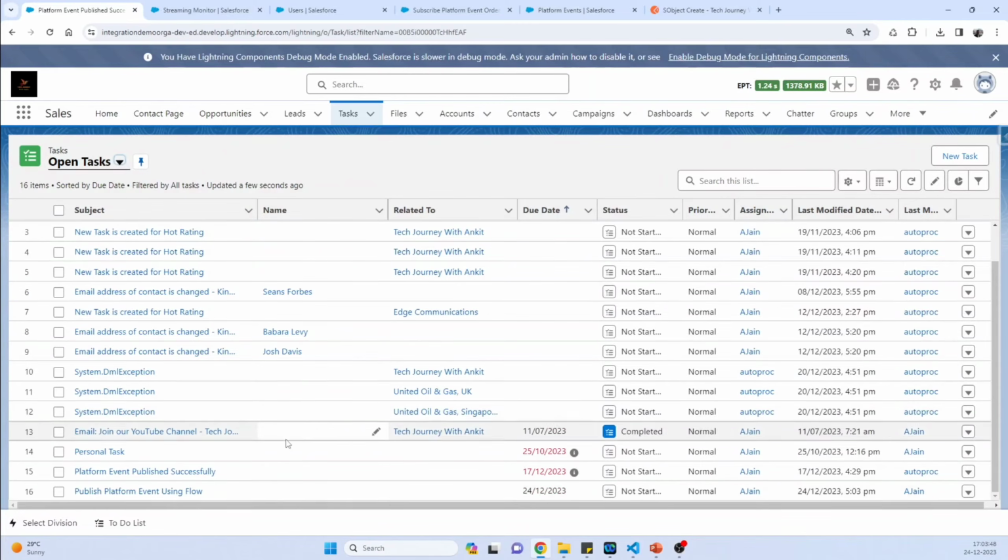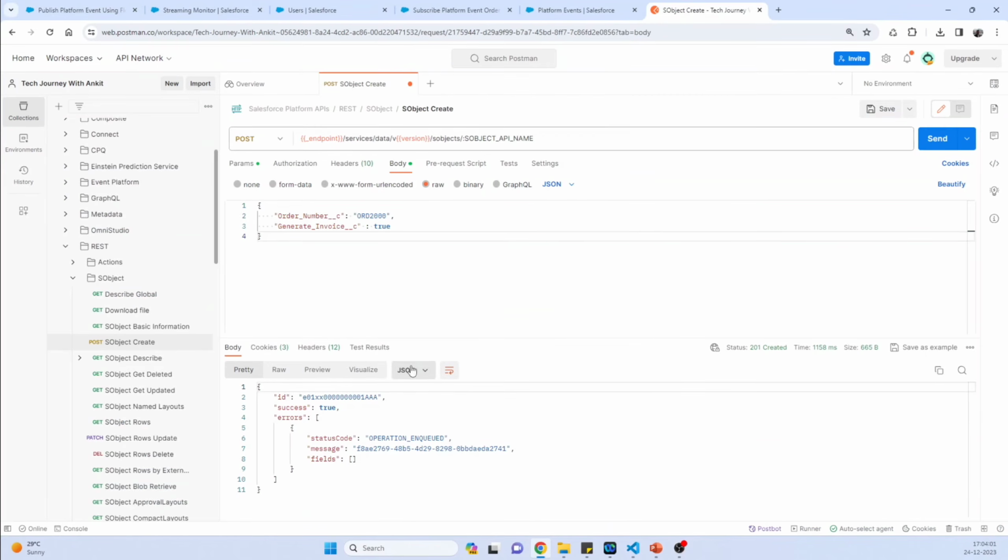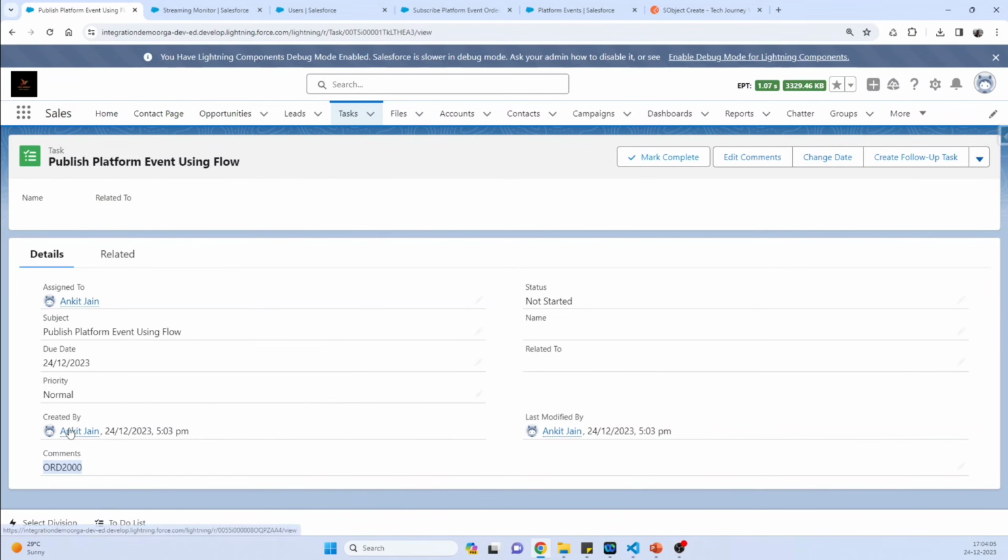Right, this is the task that we have created: publish platform event using flow. We have put today's date as the due date, and also we have set the description as the order number. This is the order number that we have published, order 2000. You can see that a task has been created with the same order number, right? So this is how you can subscribe to the platform event using the flows. I hope it makes sense to you.